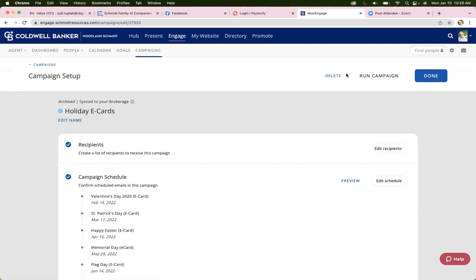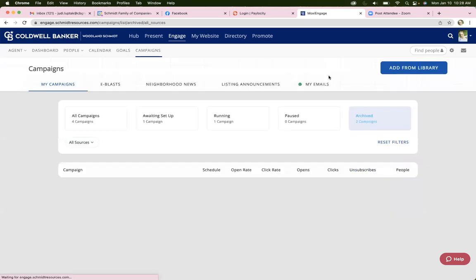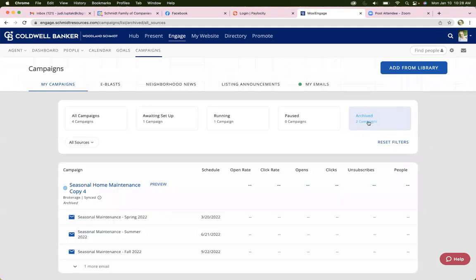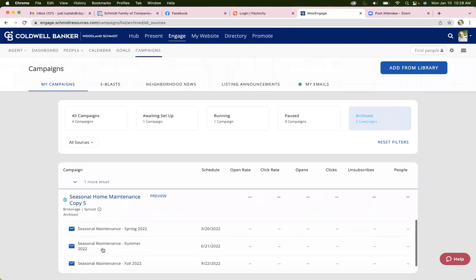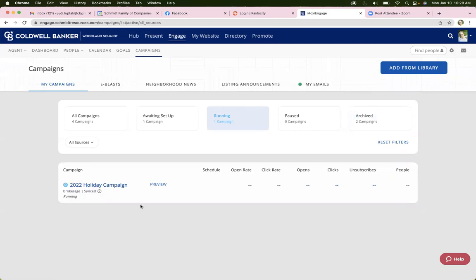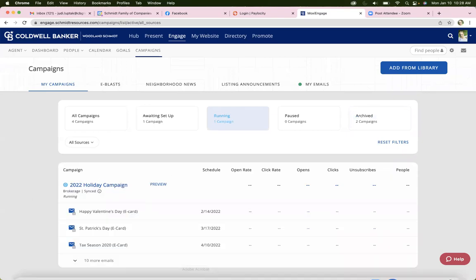And now you'll see where it said archived last time, it actually says delete. So if you totally want to remove a campaign from your personal library, you first archive it, then you can go back in and actually delete that campaign from your system. So that's just a nice little way to keep things clean and to keep things from getting clogged up with too many campaigns. So now my archive is only 2, there's not 3 anymore. That one is now gone. I have my 2022 holiday campaigns up and running.